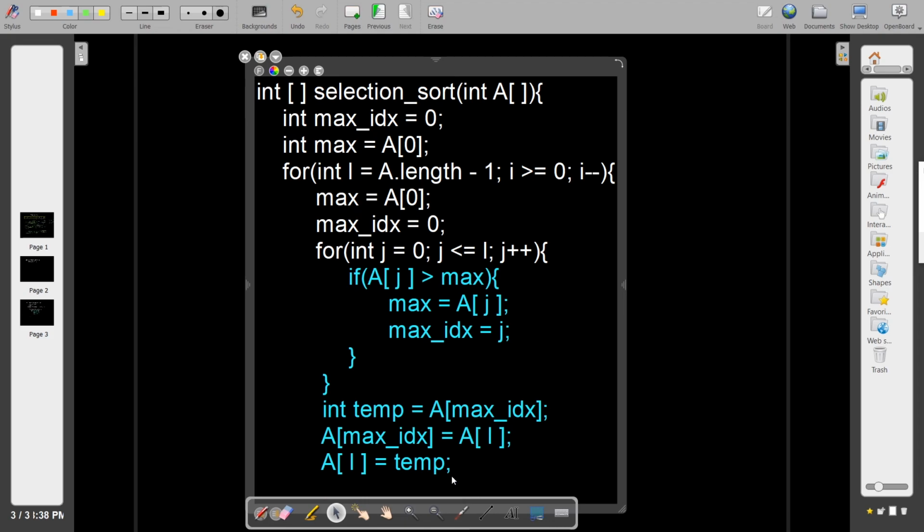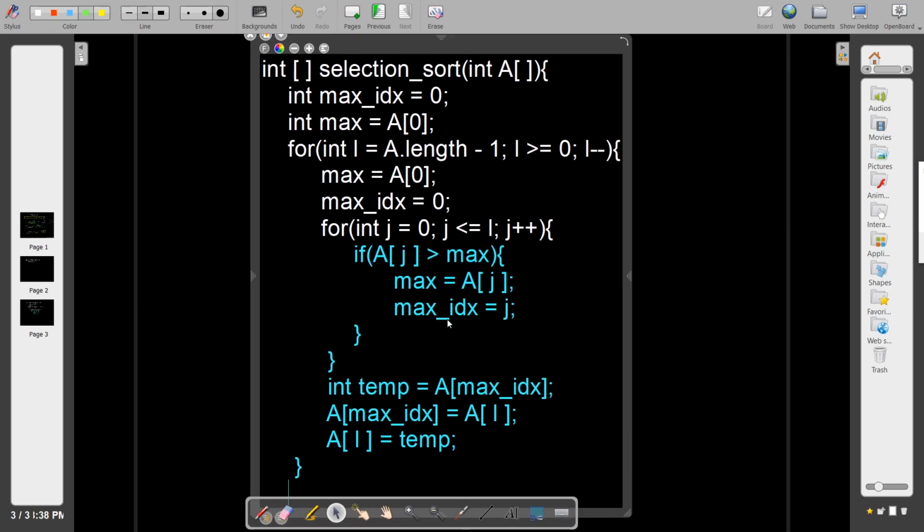So we have swapped the value of the max index with the last index. So the maximum value has found its place at the last index. Then we decrement the value of L, which is the last index. So in this way, the whole array is sorted. Then we just return A, which is the array.